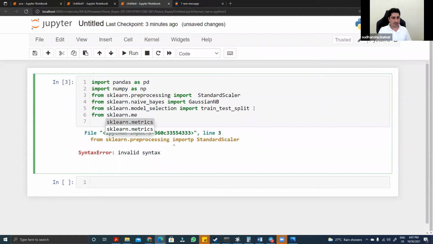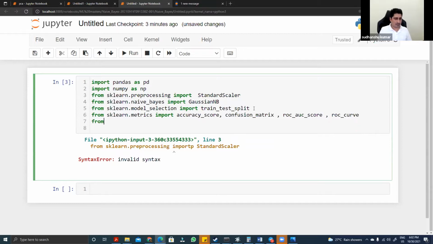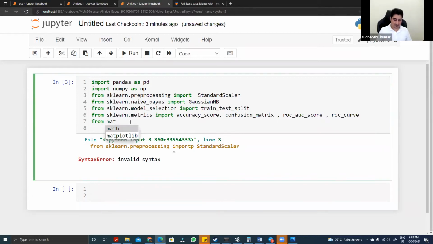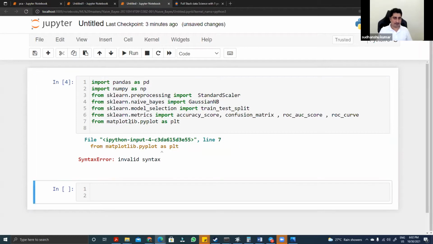dot metrics and then import maybe accuracy score, maybe import confusion matrix, maybe try to import a ROC curve over here, and here ROC curve. We can try to import over here. Maybe we can try to import matplotlib. Okay, it catches on. Matplotlib dot pyplot we can try to call as PLT. Okay, fine. This import is done.